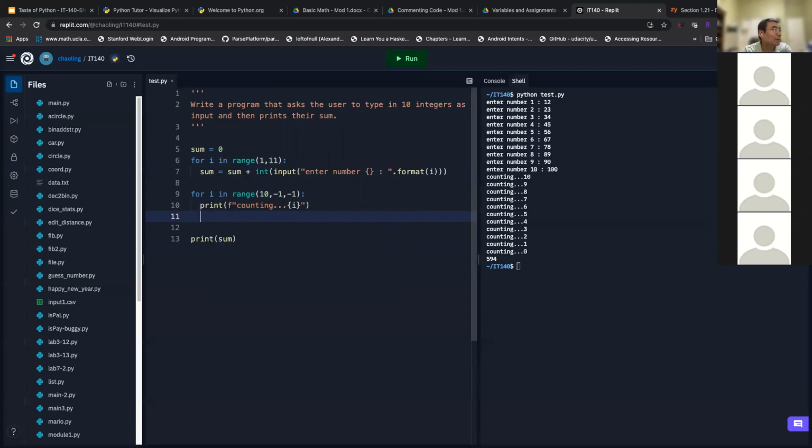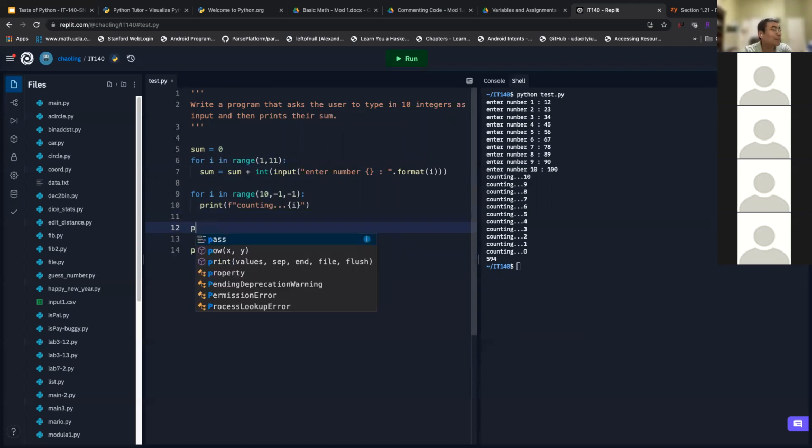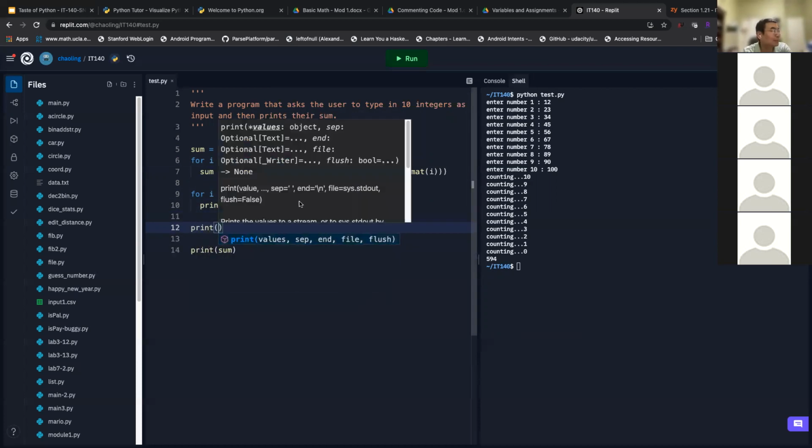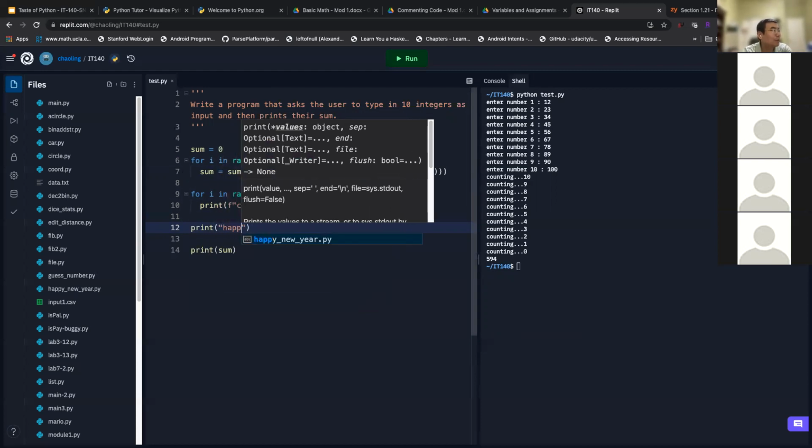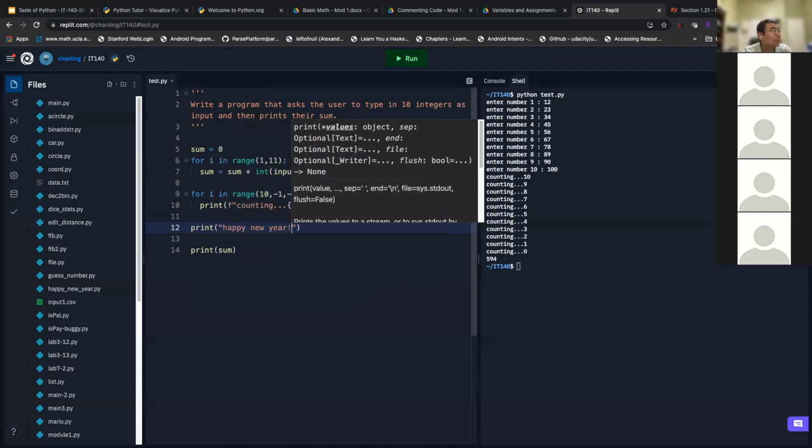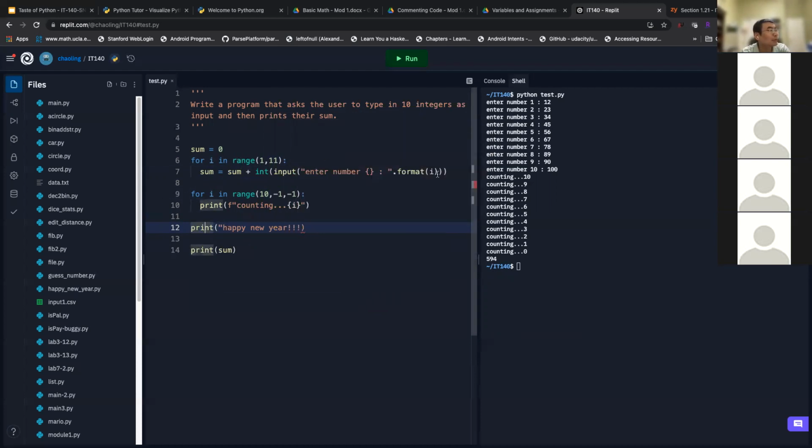Actually, I almost made a mistake, right? You have to print Happy New Year outside the loop. So the indentation is important. Happy New Year, yes. All right, so we can get rid of this. Now, to get rid of this, you can use hashtag, right? So make it.